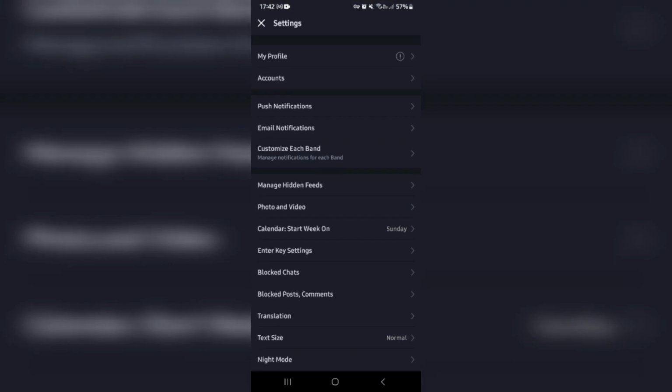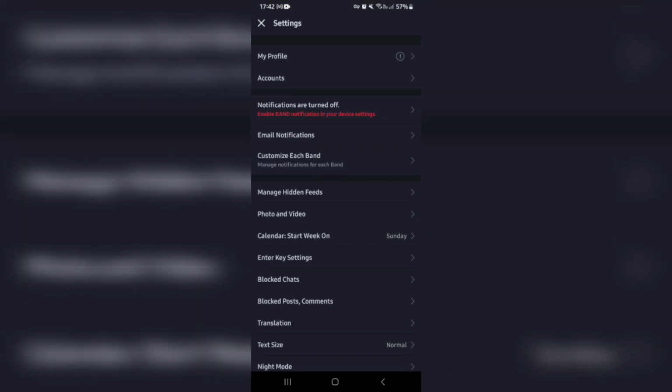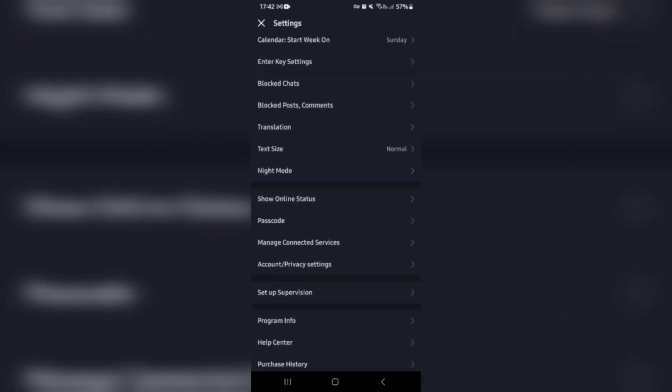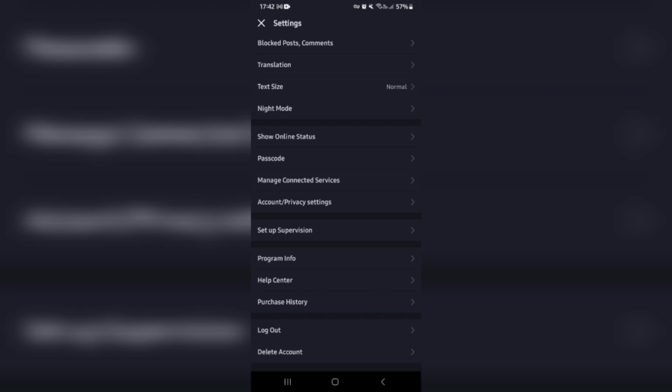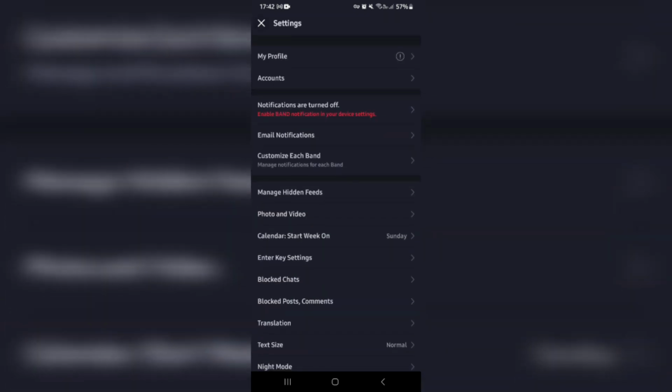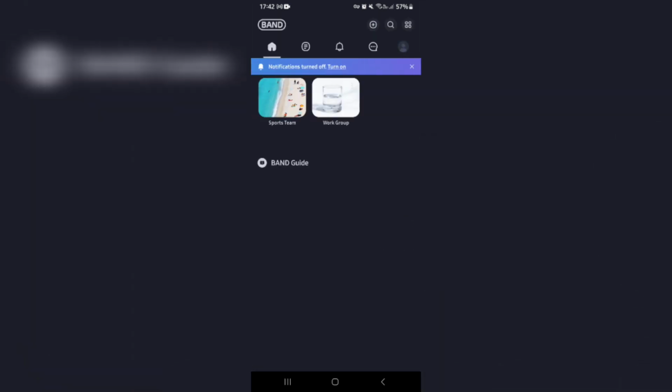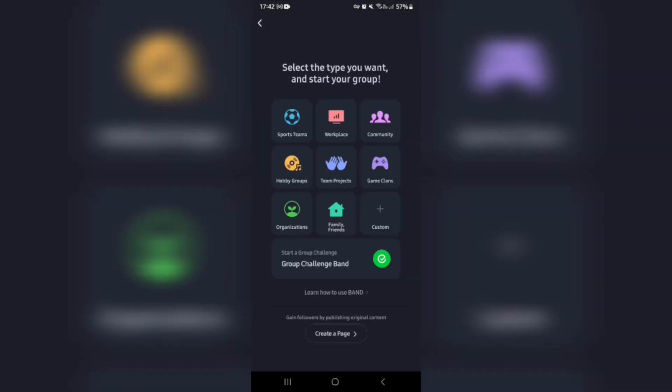Going into settings here, you have everything from your profile, your account, your notifications, your feed, from text size, passcodes, supervision, your program info, help center, and everything else you need right over here. At the bottom, you have a log out and a delete account option, so you can do all of that from the settings tab.